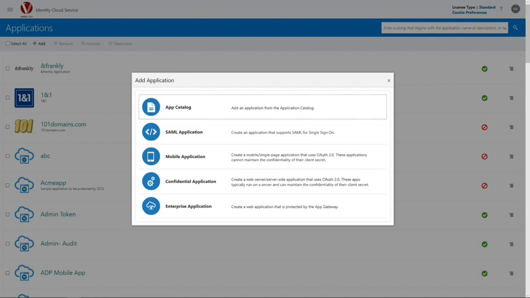Flexible application management. In addition to an app catalog and support for common standards and protocols like SAML, OpenID Connect, and OAuth, IDCS also supports a wide variety of apps via proxy or gateway approaches, which offer both SSO and provisioning capabilities.